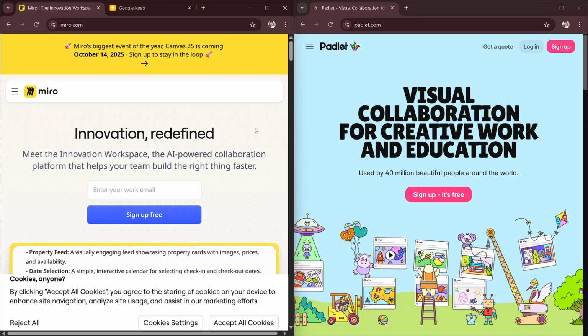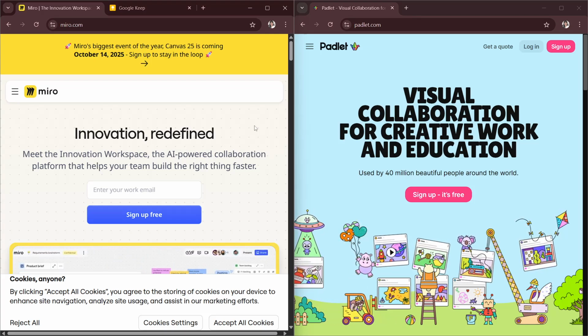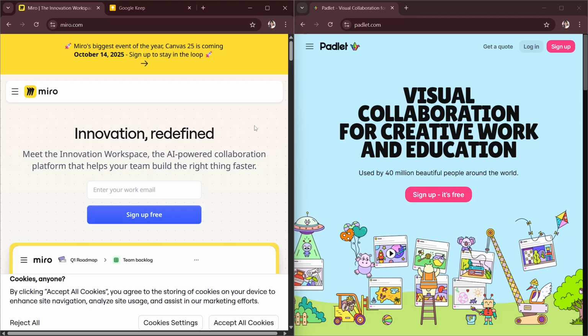Hello, in this video, we will be comparing Miro and Padlet. So which one is better? Let's talk about the differences between Miro and Padlet.